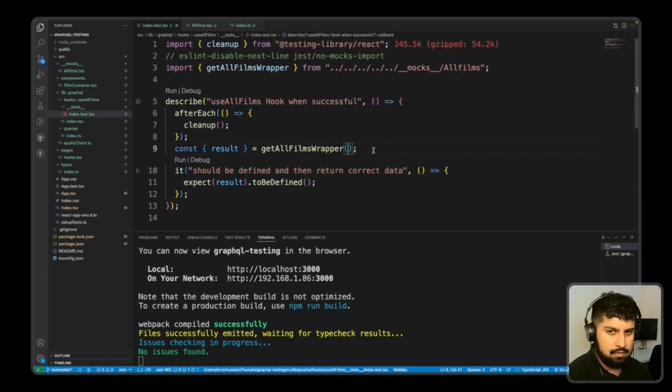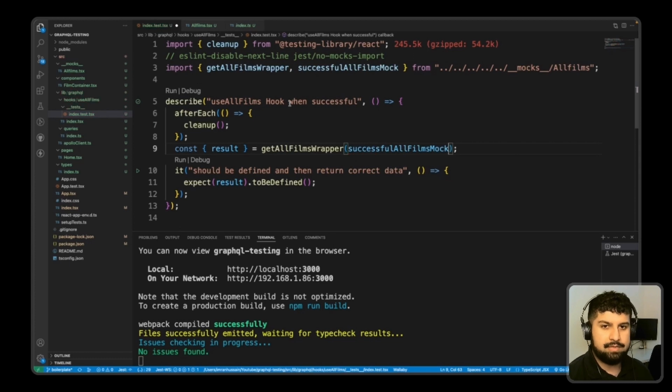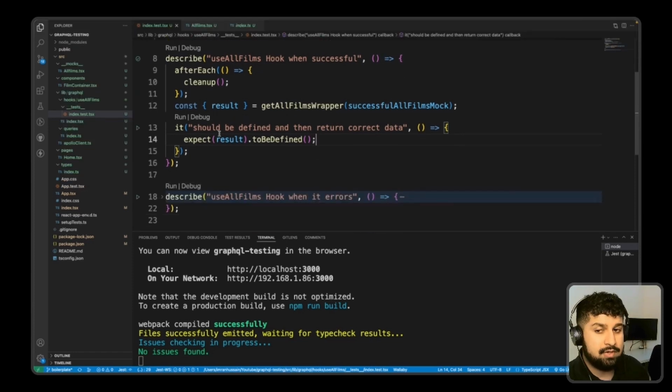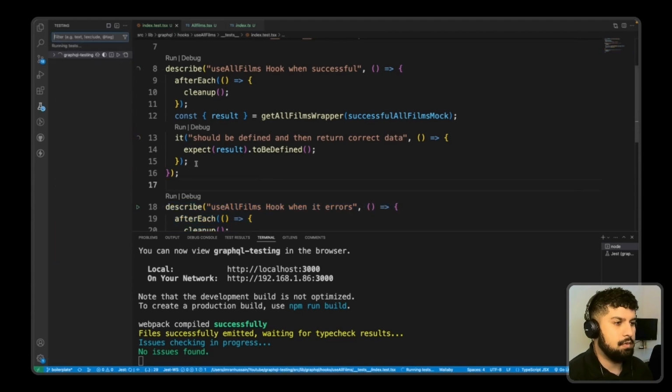So in here now, what I want to do is pass in the successful all films mock, because this is the all films when successful. So now if I save all, we should expect a result to be defined, because essentially this is working. So if we test again one more time, this test is now passing, which is correct.